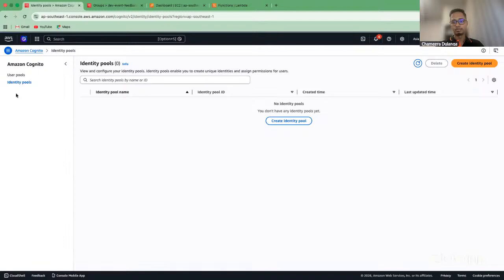And identity pools are another type of user group, but they are used to access AWS services internally. So when a user needs to access an AWS service, we use the access token generated by the user pool, and AWS provides us an identity access token with which we can access services.